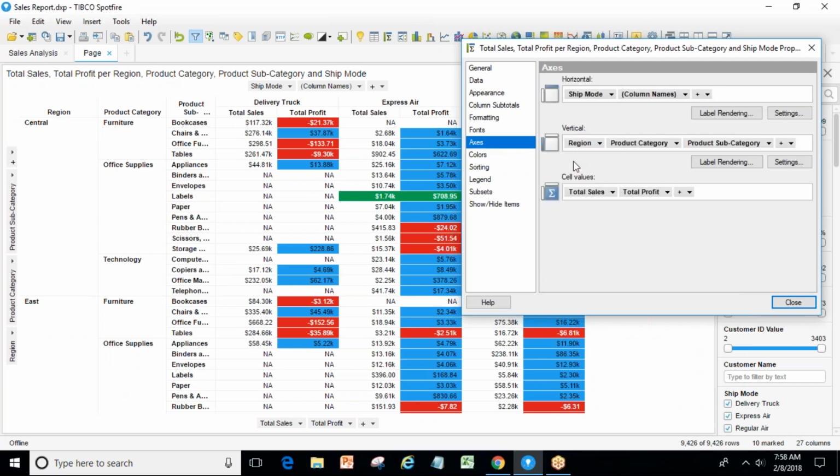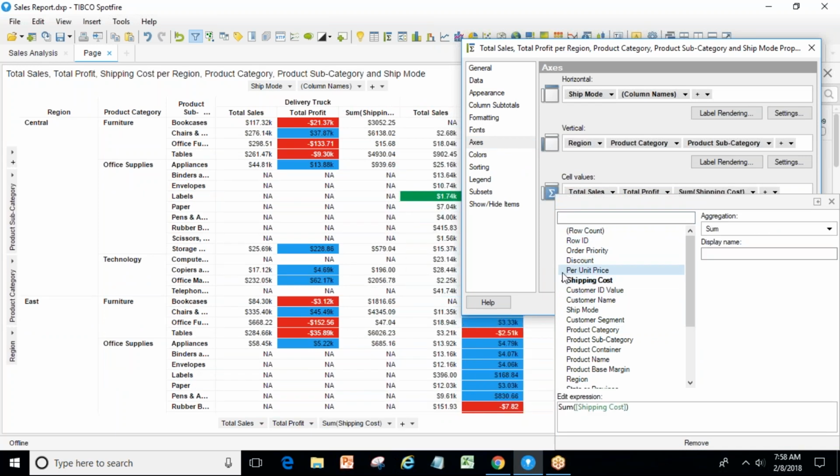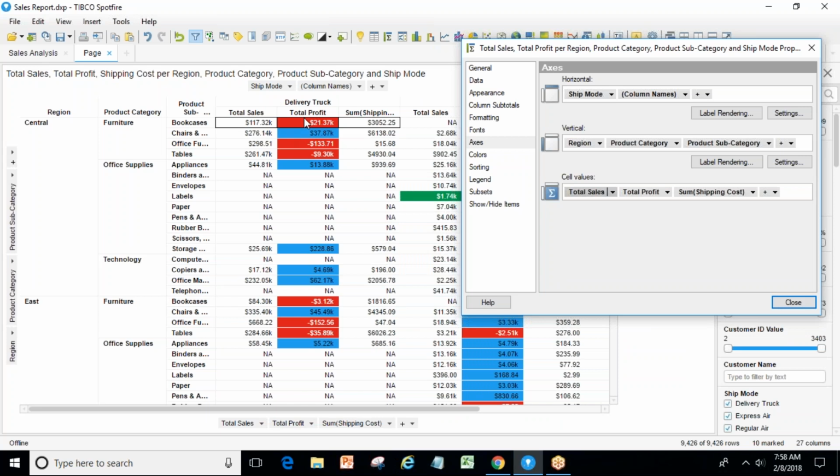Axis, horizontal, vertical, cell values. So you can add n number of columns here. So you can keep adding. Right now this is total sales and profit. You want to include the shipping cost also, so just say include shipping cost. So now you will have the total for every ship mode, delivery truck: what is the sales, what is the profit, and what is the shipping cost?